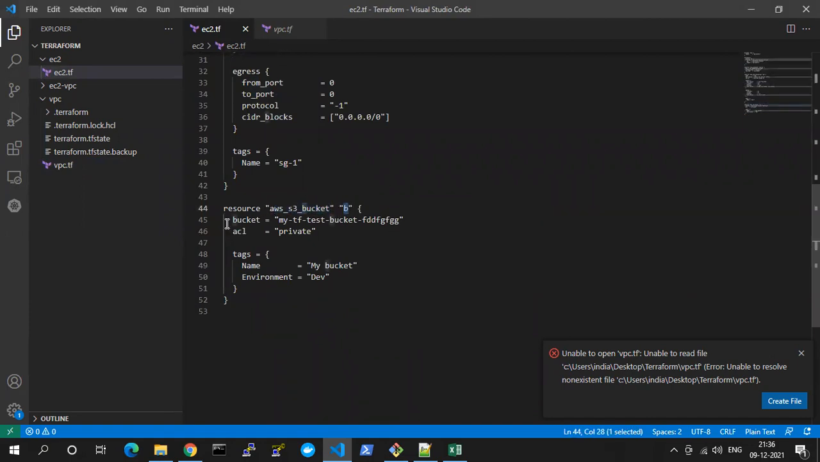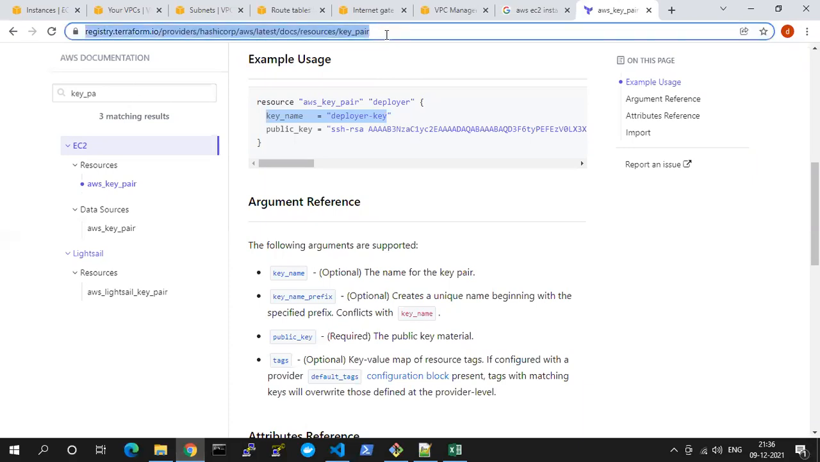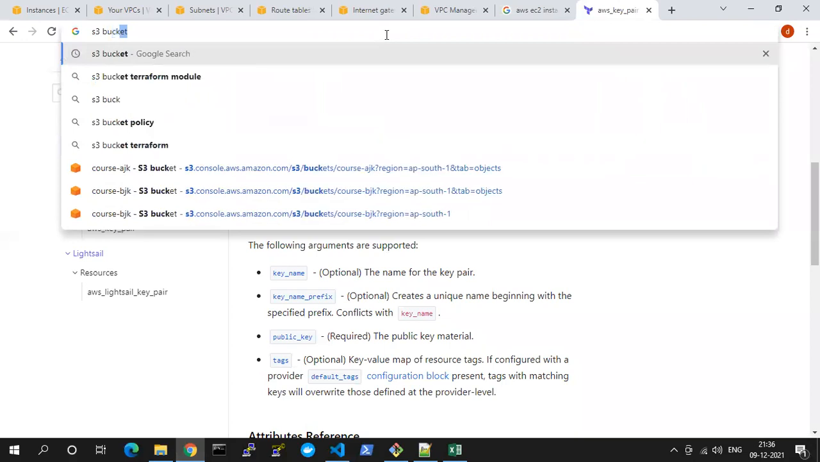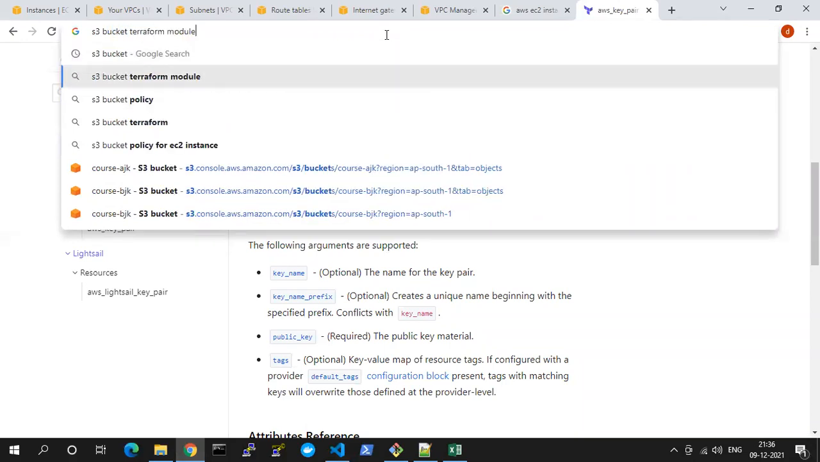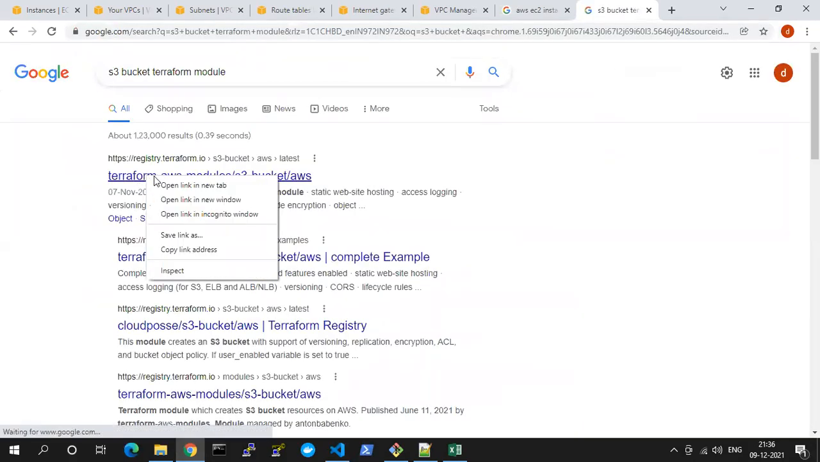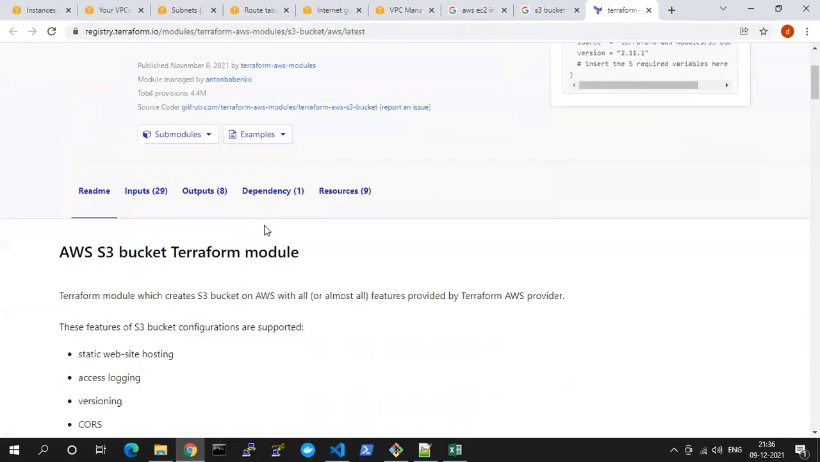Next, after the security group, the resource is the AWS S3 bucket. It is creating a bucket with a random name, and the bucket is private. If you want to know about this, just search here: S3 bucket Terraform module. You can get it here. Each and every option is built in, just copy and paste.